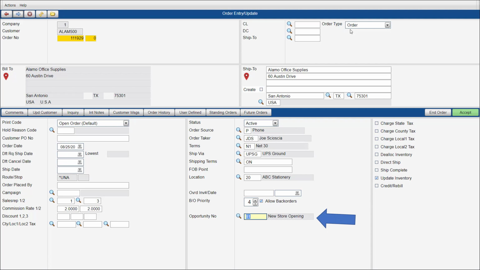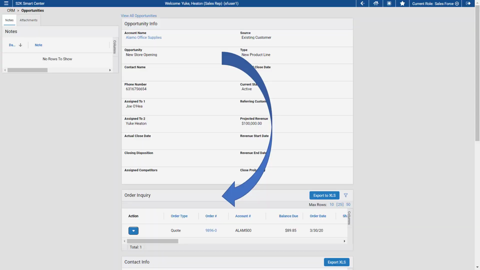And then what happens when you do this is, back over on the opportunity in CRM, when you're actually drilling into the opportunity, you're going to see a listing of all the orders or quotes that are attached to that opportunity.